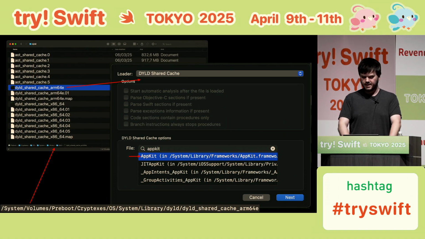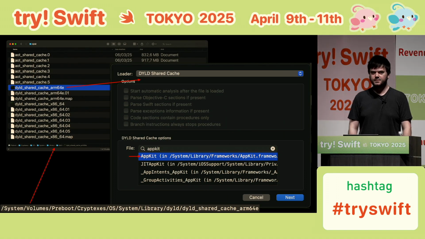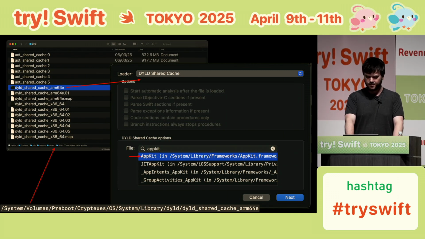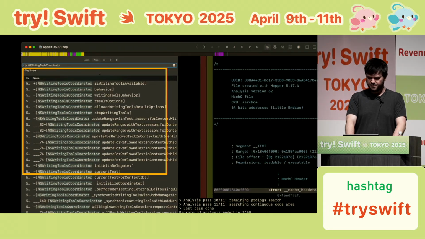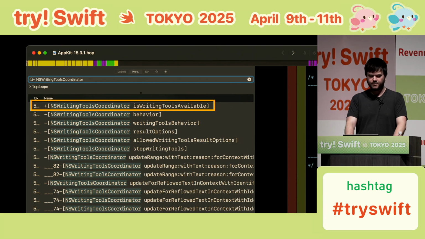So let's use the Hopper app in order to disassemble AppKit. The AppKit framework, just like all system frameworks and libraries, is a part of the DYLD shared cache, but Hopper luckily supports loading the shared cache and extracting a single binary from it. Once Hopper has finished processing AppKit, I can search the list of symbols for NSWritingToolsCoordinator, and as you can see, it first finds a bunch of symbols defined in a category on NSTextView. But scrolling down a bit further, I can find the isWritingToolsAvailable method I was looking for.